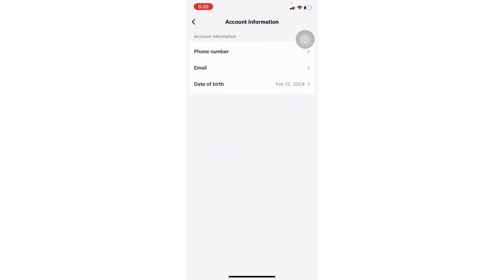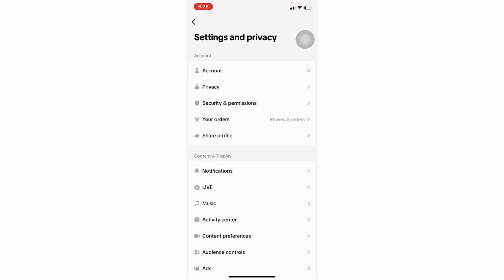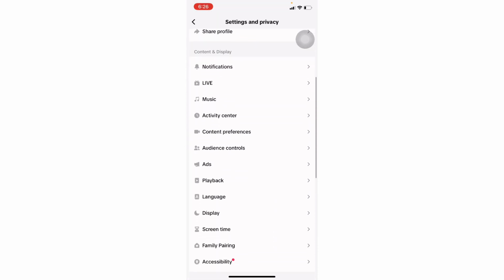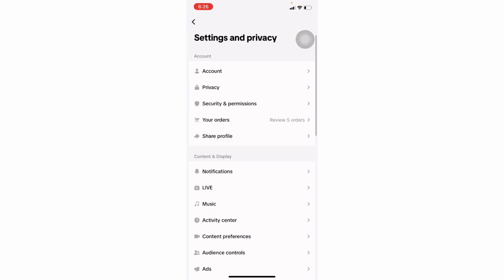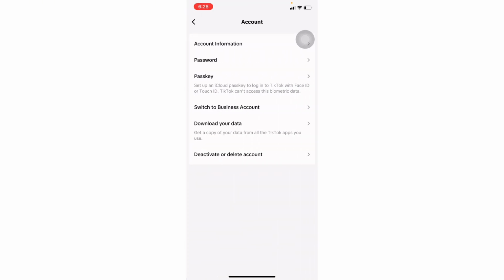Step 2 is to switch to a business account. If you haven't already, you need to switch to a business account. You can go to settings and privacy right here and then tap on account again and then choose switch to business account. Pick a category like retail or e-commerce. This should make the shop feature visible. However, take note that switching to a business account may be paid or you may have to pay for it.